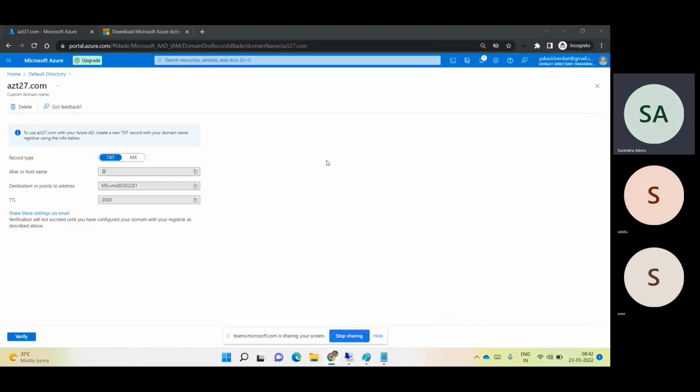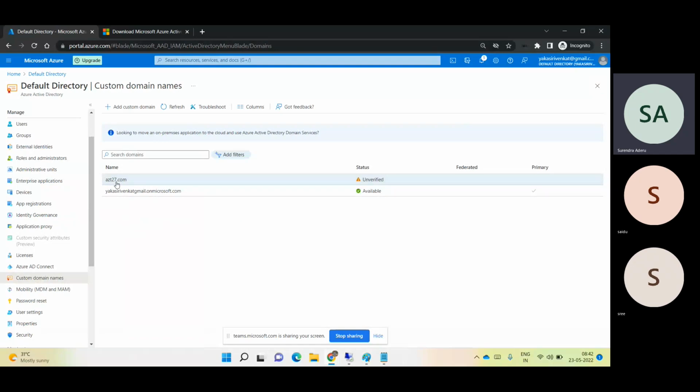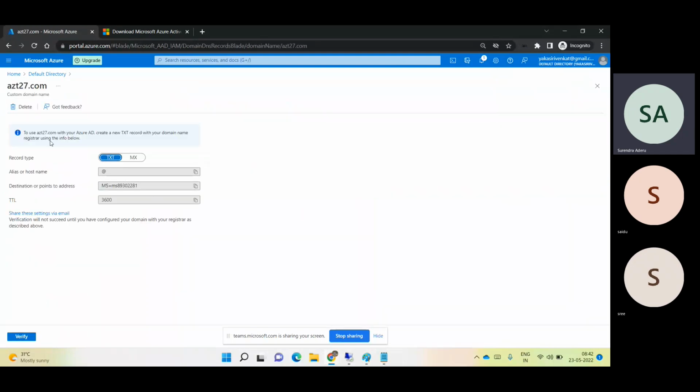So what I've just done: now my company name is, instead of tcs or hcl.com, my organization name is AZT27.com. How you can add a custom domain, AZT27.com: click on add domain. Once you add it, it will show you unverified. It means we need to purchase these domains, guys. You might be seeing a lot of ads nowadays with respect to GoDaddy.com, correct?